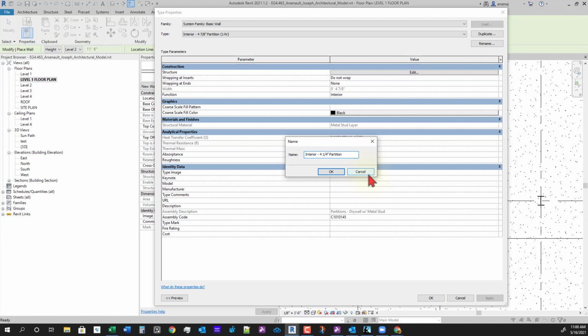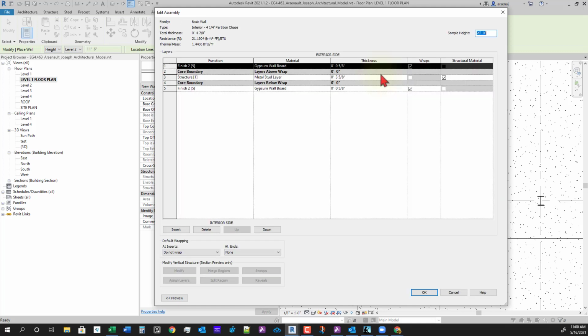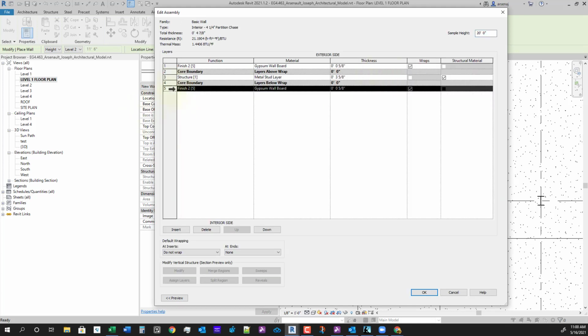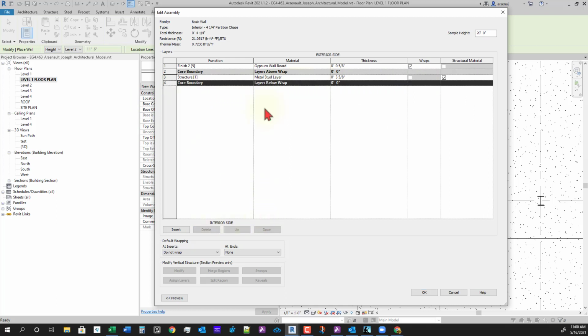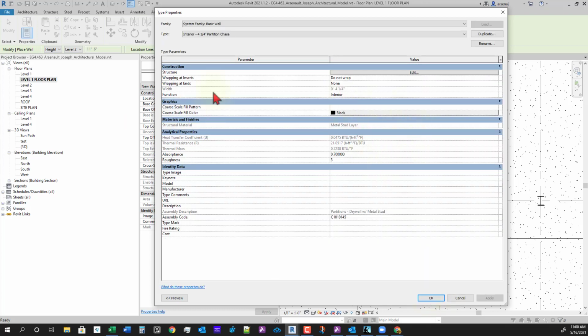Let's just name it interior partition chase. So for now we'll call it interior 4 1/4 partition chase. And we're going to delete this interior layer of 5/8, so we only have a finish on one side, and then hit OK. And it is 4 1/4, so we're good.